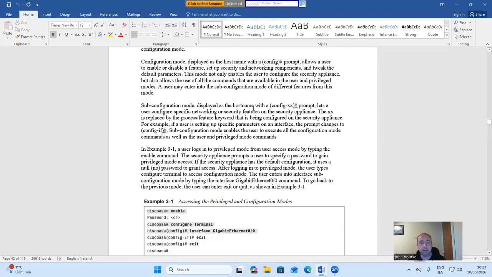Sub-configuration mode, displayed with the host name with a config XX hash prompt, lets a user configure specific networking or security features on the security appliance. The XX is replaced by the process/feature keyword that is being configured on the security appliance. For example, if a user is setting up specific parameters on an interface, the prompt changes to config-if hash. Sub-configuration mode enables the user to execute all the configuration mode commands as well as the user and privilege mode commands.